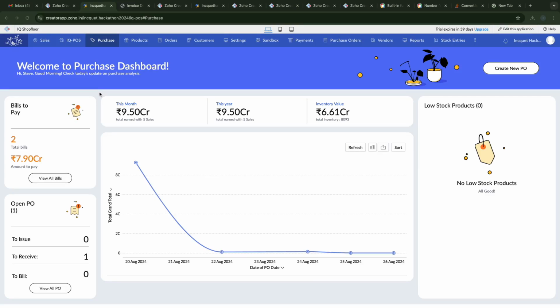So now let's see how the purchase side of this application is completed. This is the purchase dashboard, which shows the overall KPI about your purchase. It shows the inventory valuation as well, how many products you are already having, what are their values. Then it shows the standard things about purchase orders, their actionables about the purchase order, actionables about the bills.